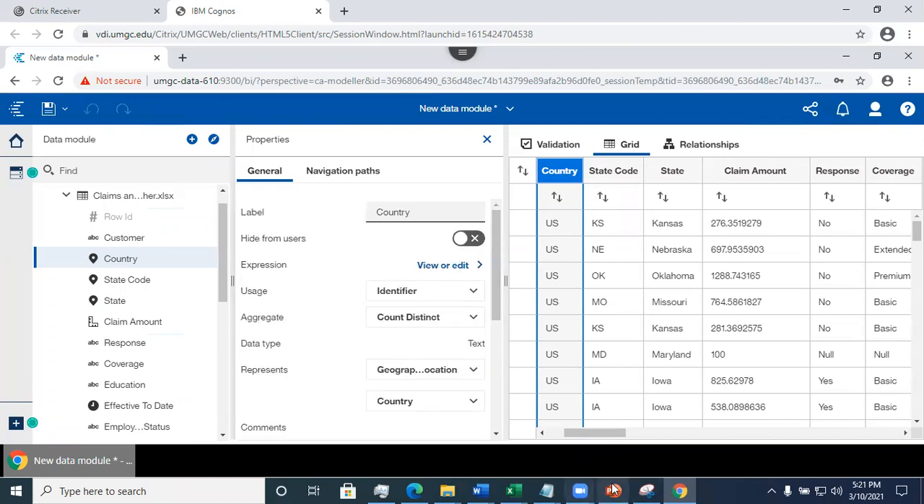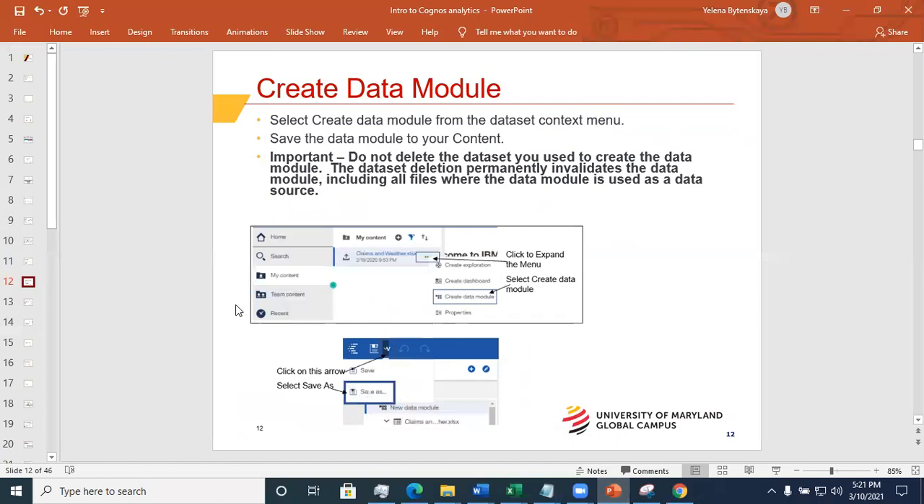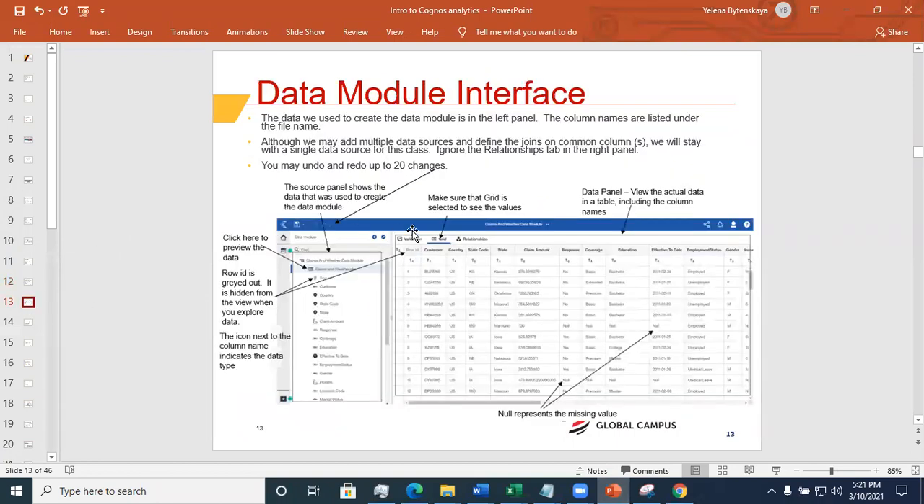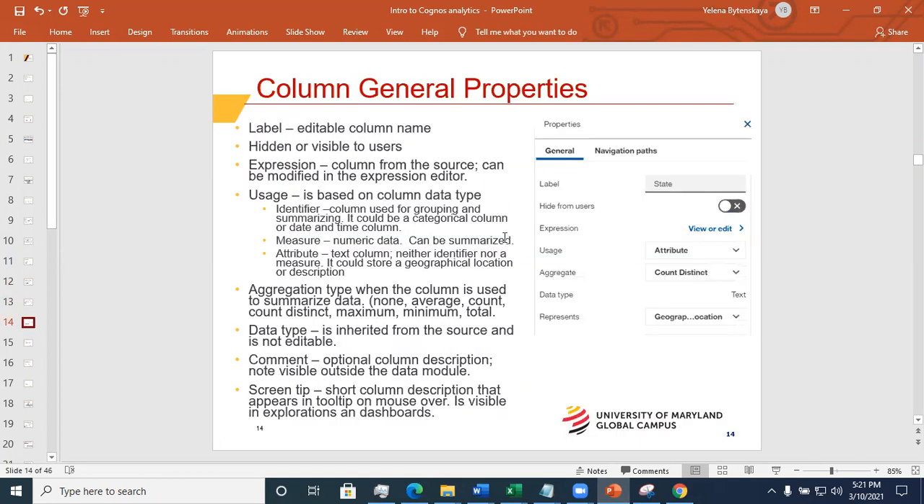So now let's go back to the slides. These are the steps to create the data module. Those are the elements of the data module that I showed you, okay? And those are the properties that I just showed you.